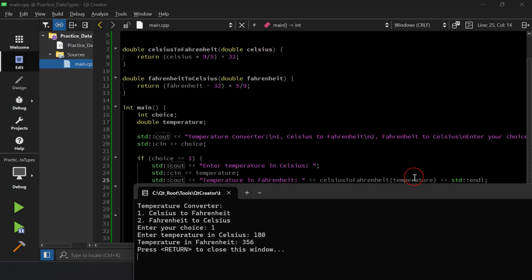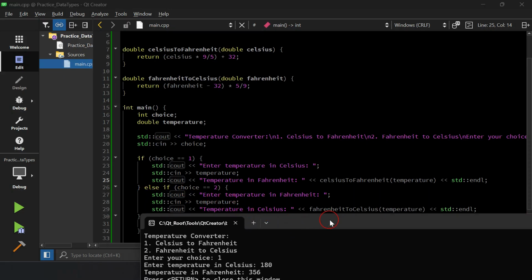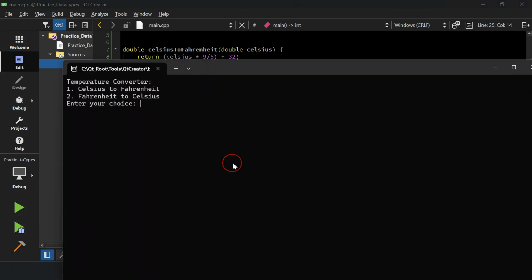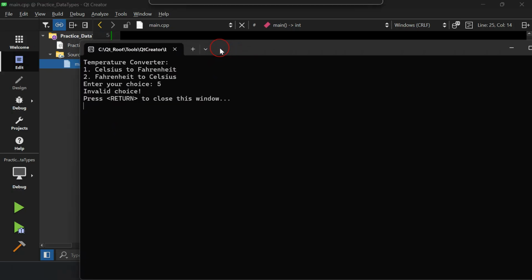So what I entered as a temperature is now the double Celsius here. The entered number times this number, and then the whole parentheses output is going to be added to 32, and the result will be 356, which is going to be returned by this function and shown exactly here. If I choose number 2, it is going to enter this part of the loop as we tried once, and if I, for example, enter number 5, it is going to say invalid choice, because we only had the condition if it was equal to 1 or equal to 2.